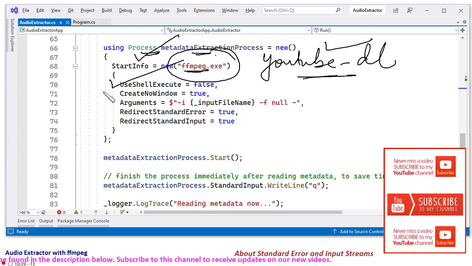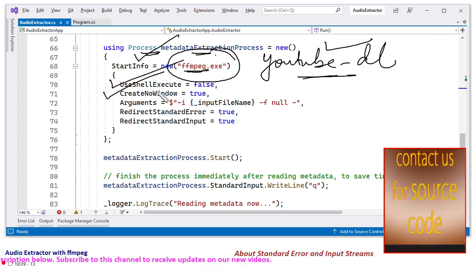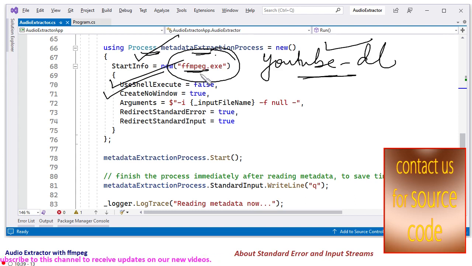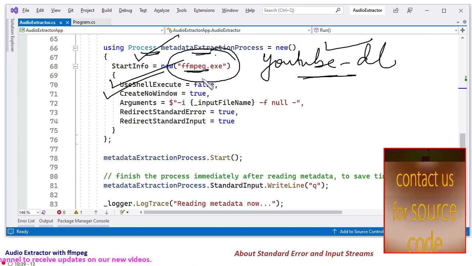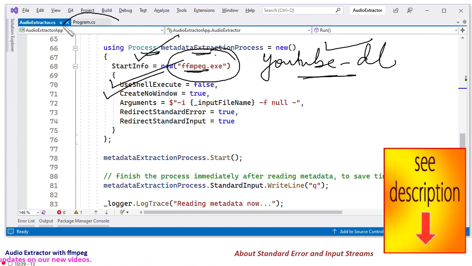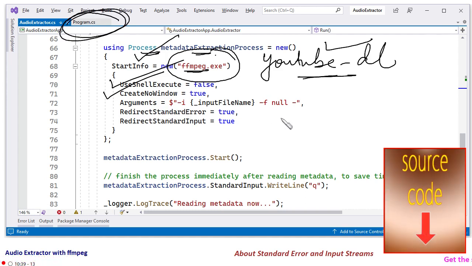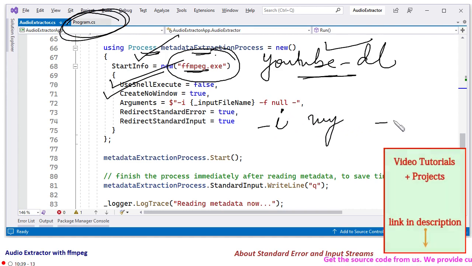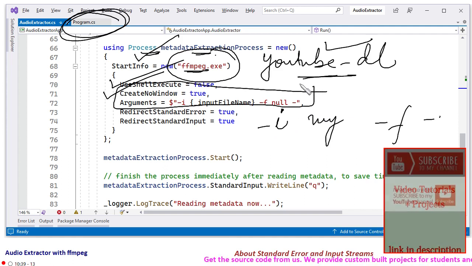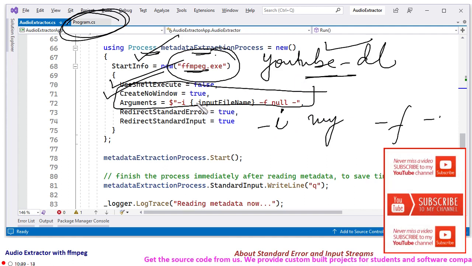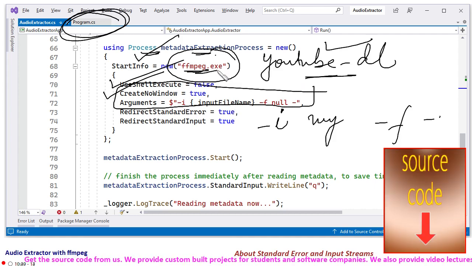So whenever you are doing that, you can type the name here, and after this use shell execute should be kept false. Create no window. We don't want the window created by FFmpeg; we will use our own window, the window of this program.cs file. And arguments. If you remember, I wrote there -i my video -f null. So this is the argument part. This argument part contains all the arguments. This FFmpeg is here and the argument part is here.